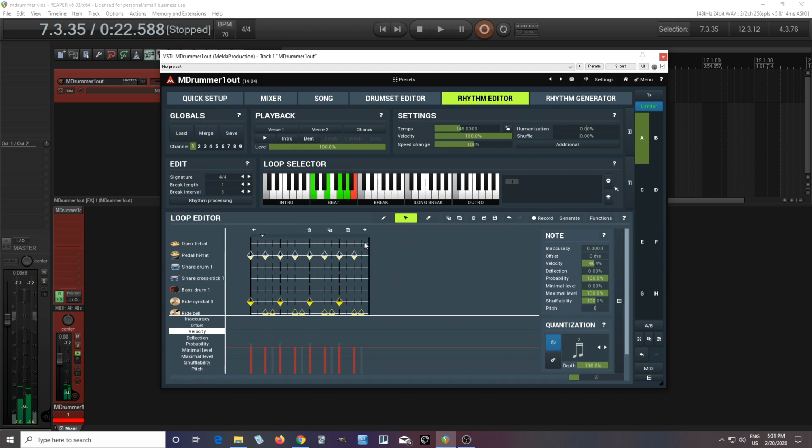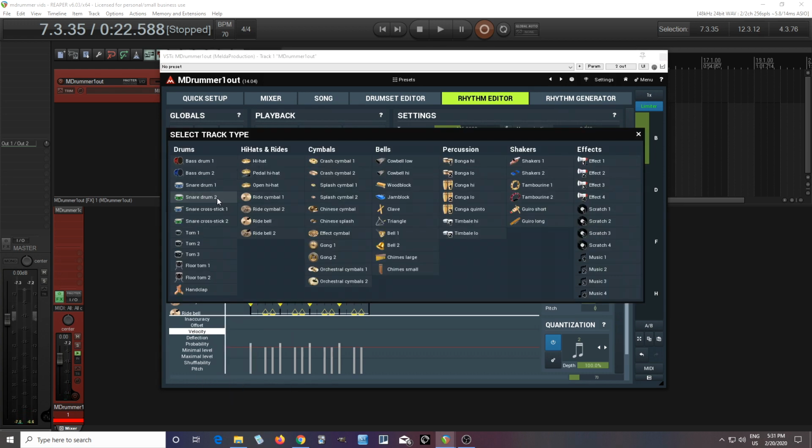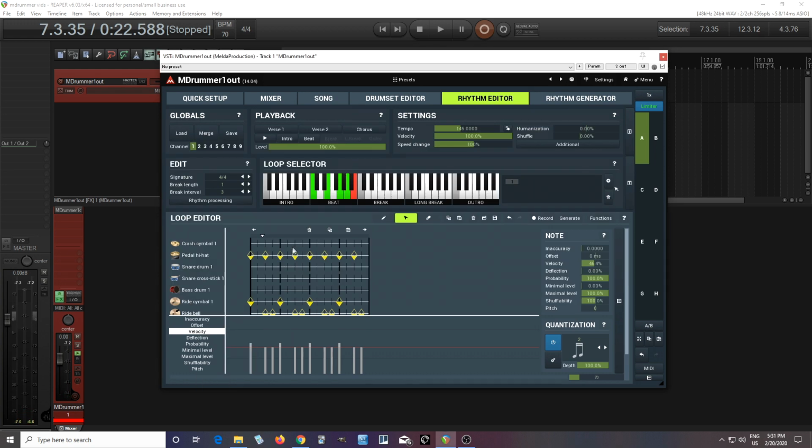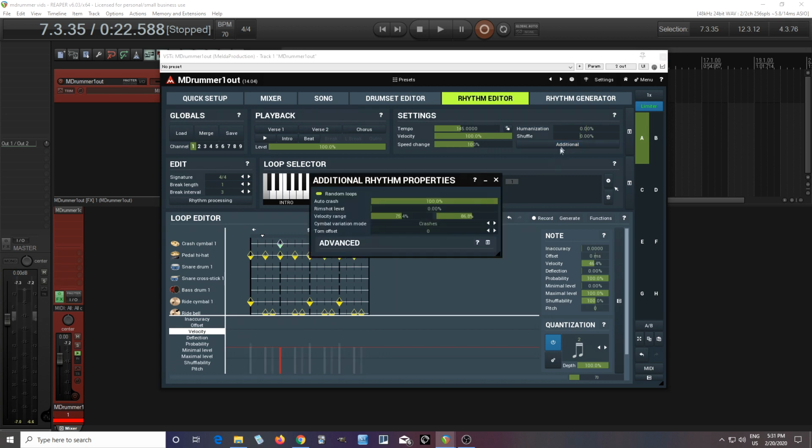Okay, so that's good, but let's actually add one more thing. Let's add a crash cymbal in here. So change this open hi-hat to a crash cymbal, and I'll get rid of this ride cymbal here, add it as a crash.